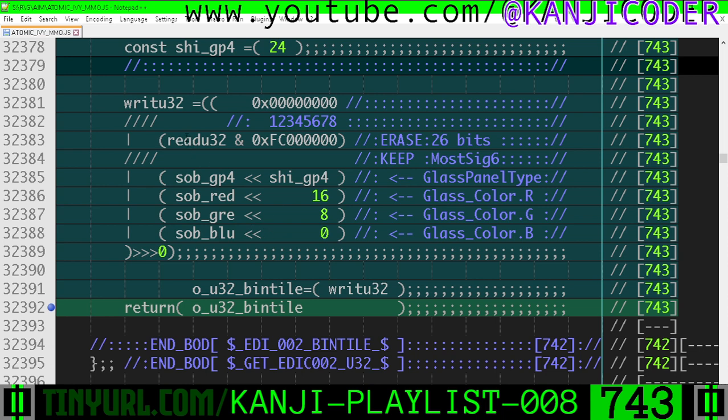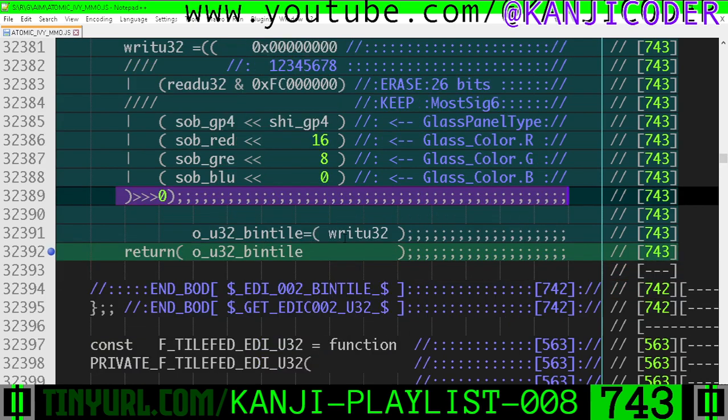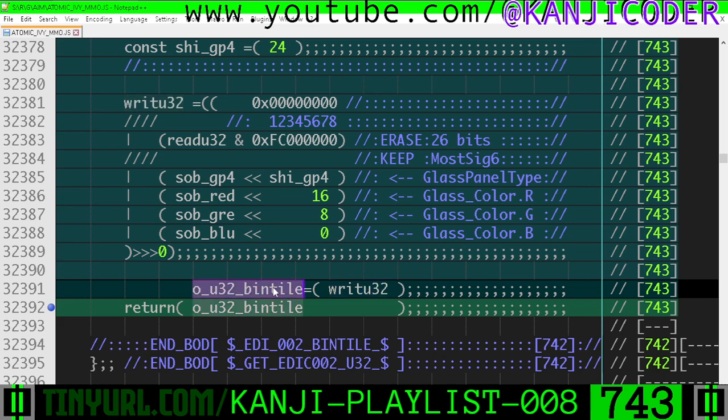So we need to take the data we read from the BOM layer, and we need to erase everything except for the actual BOM data. And we're going to erase all these unused bits so that we can overwrite them with the new glass panel data. So the panel type, and then the red, green, and blue channels of the glass panel. This is just to make sure that we don't get a weird negative value because it's JavaScript, and then we're going to assign this value to the output binary tile value.